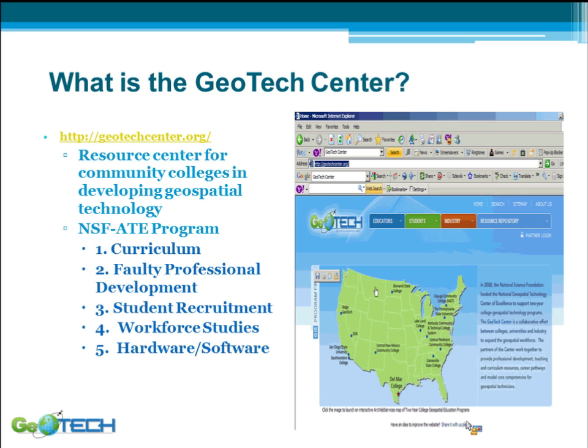Simply put, the Department of Labor and the National Science Foundation want to see community colleges and high schools and junior highs begin to work together to produce more students that are aware of geospatial technology careers, so when they go to pursue higher education, they understand the potential and implications of geospatial technology.